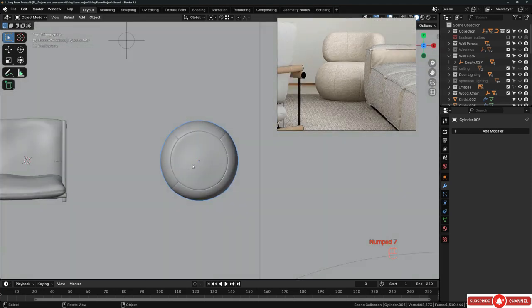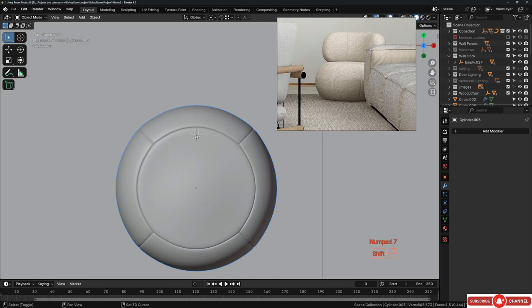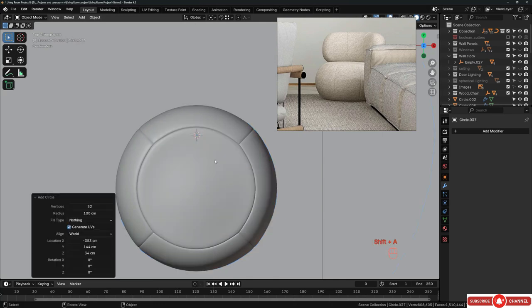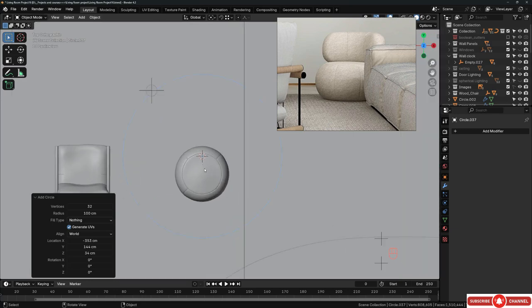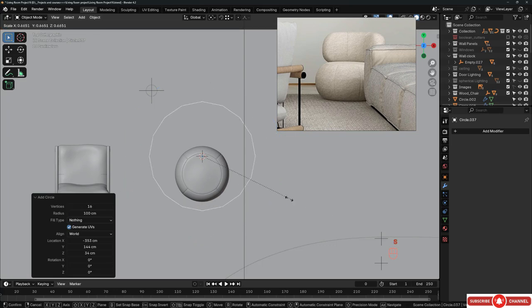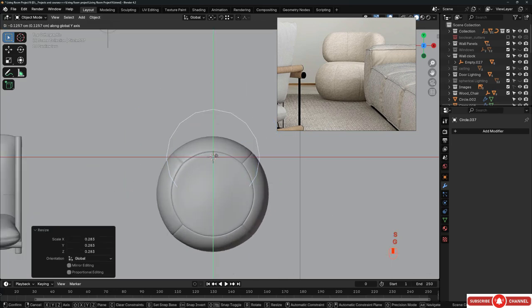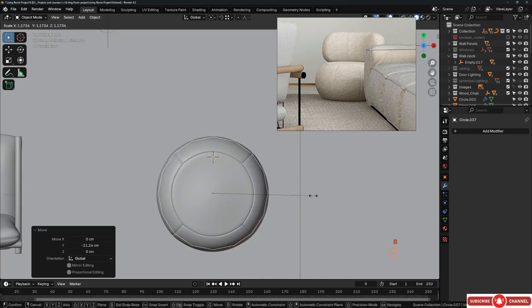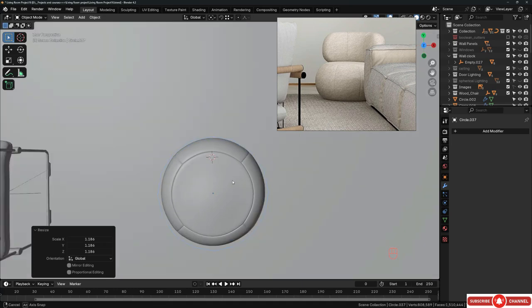All right, let's go to the top and let's put the 3D cursor over here. All right, Shift A and let's add a circle. The circle is very big. I will change the vertices count to maybe 16 and scale it. And I guess we can put it right here. I will scale it just a little bit like that.